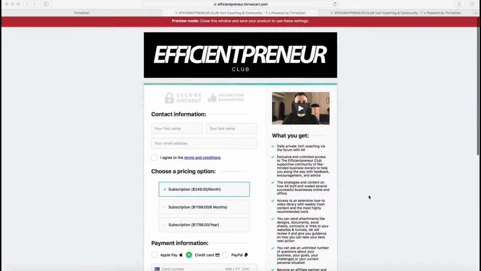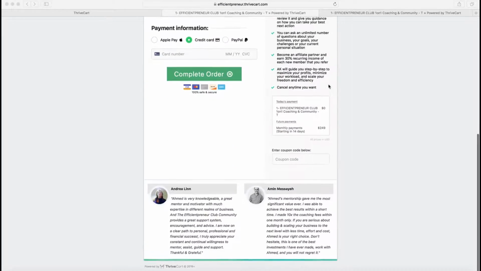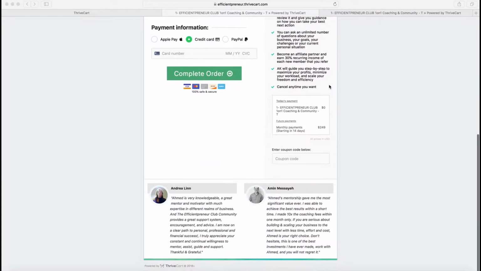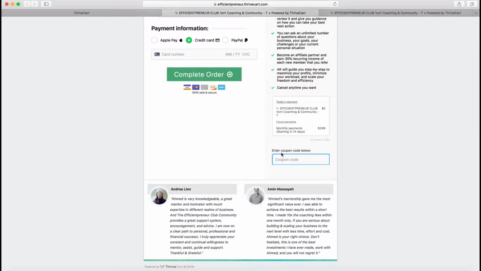on the checkout page that you're having for your program. Sometimes some tools allow you to add a coupon box. There are mixed opinions about that, like to hide this coupon code or not to hide it. So one of the strategies is it's better to hide the coupon code.